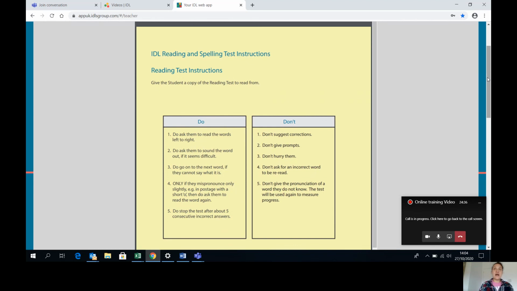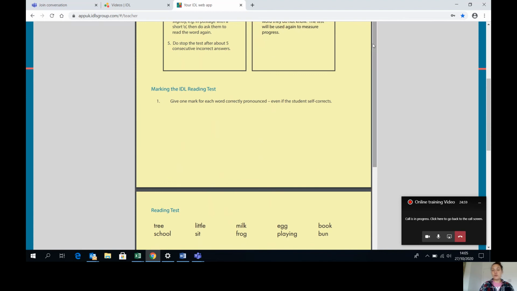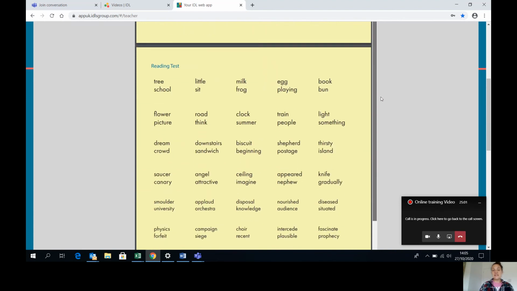It's really self-explanatory, this test. I am going to run through briefly how to do it. After a lot of research, we find that this is the best way of getting really accurate results within literacy to make sure that the student is starting on their exact level. The instructions there at the top are very clear, but let's just scroll down so I can show you both the reading and the spelling test.